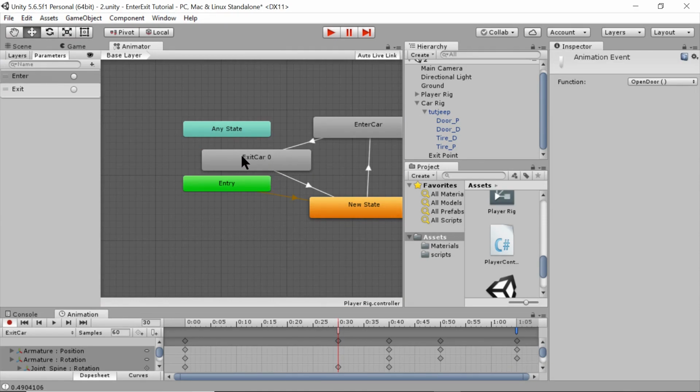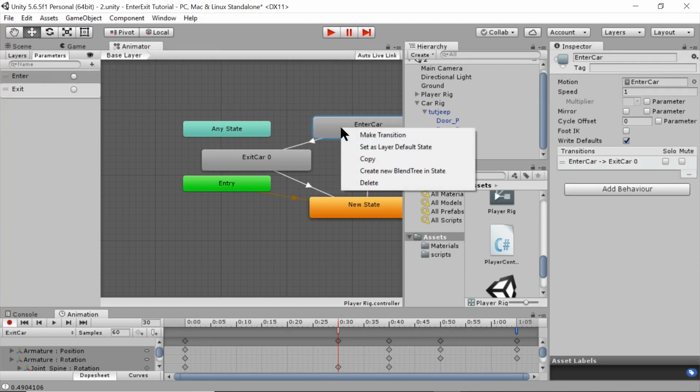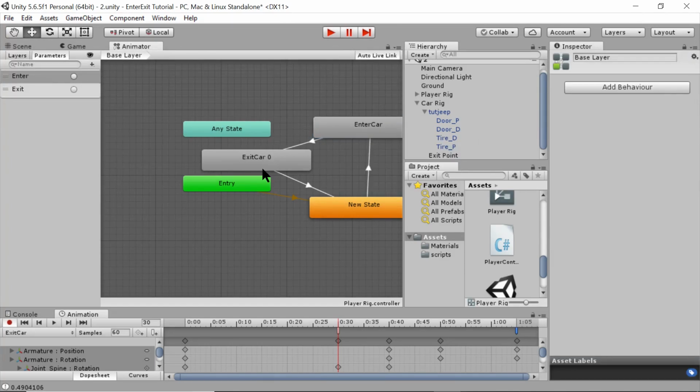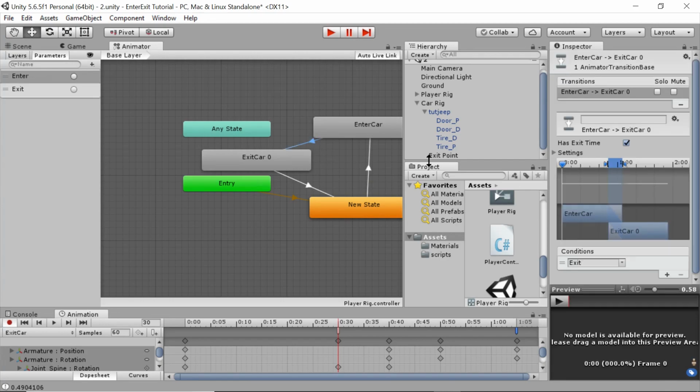So just delete the old one, drag the new one up here, right click from here, make transition, and right click from here, make transition to the orange one. Okay, then go through your connections, make sure they're still good. This one wants exit time yes, and exit for the condition. This one you want exit time yes, no condition.